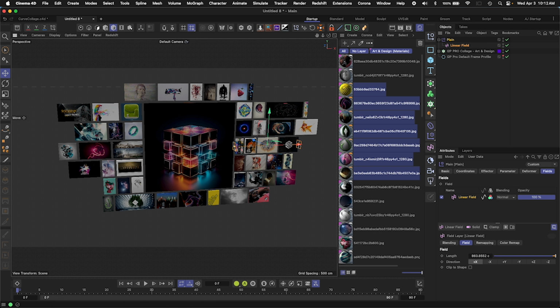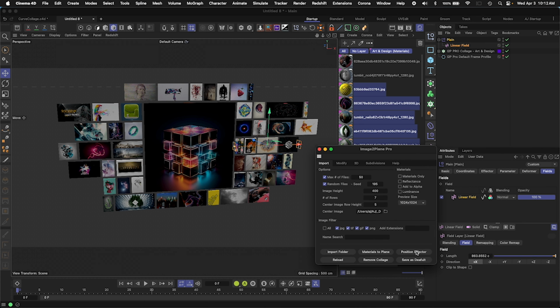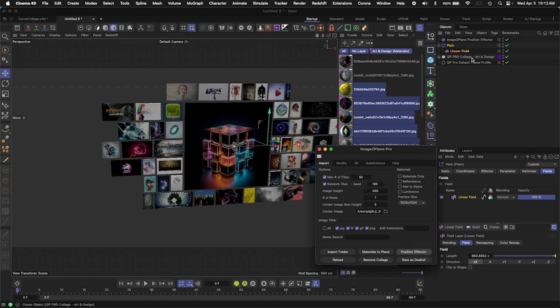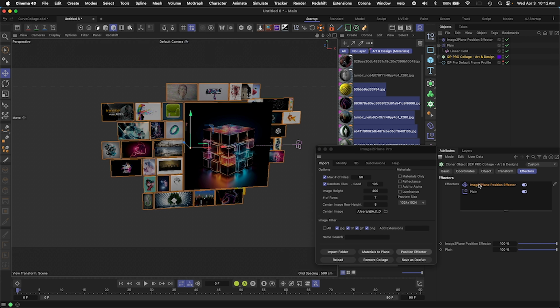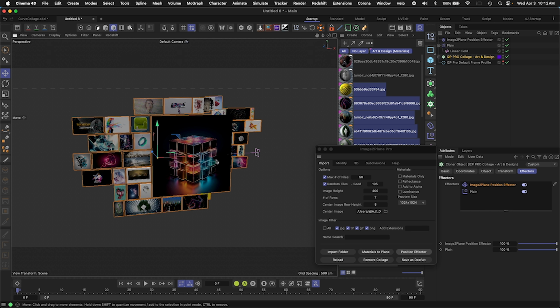So what the position effector does is it brings back individual positions for each of the planes. So I'm going to go ahead and click that and just make sure it gets put into the effectors tab, and you're going to want it on the top of the stack, which is actually the first one that it reads because it reads from top to bottom. So we want that there. And you can already see that it's working there.